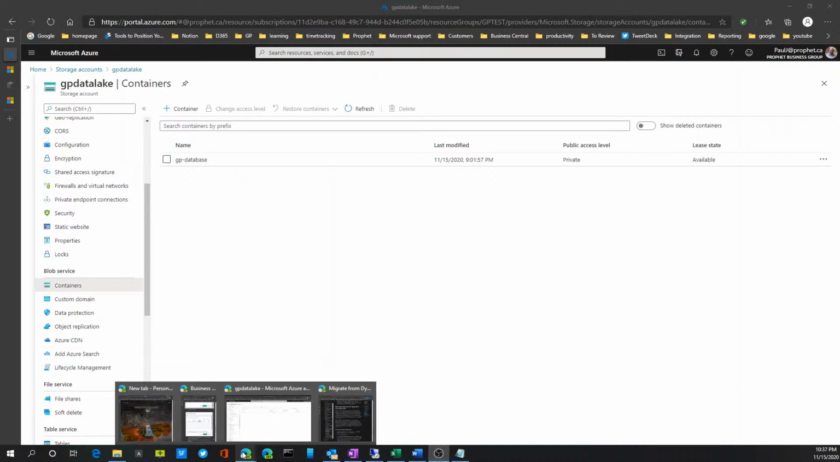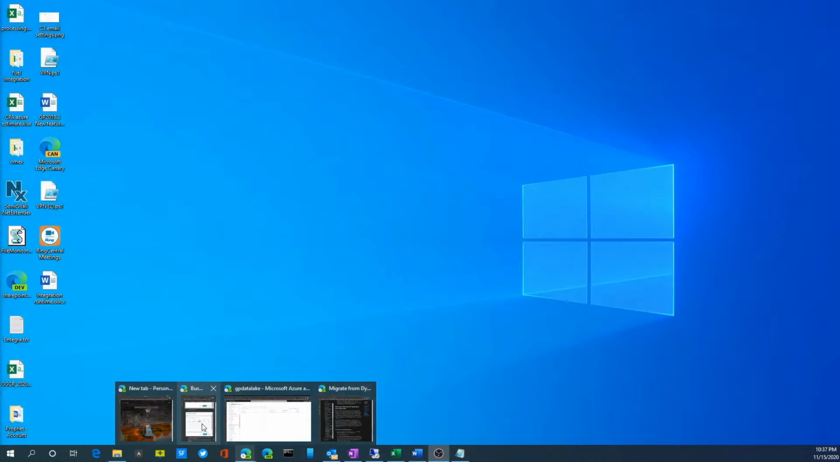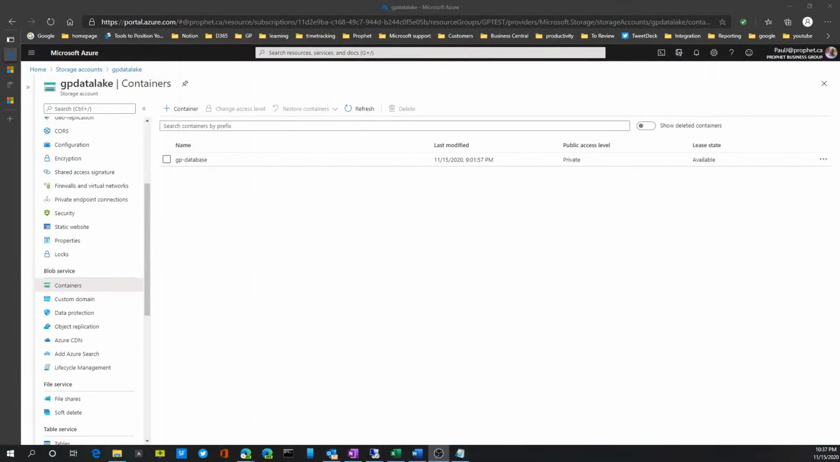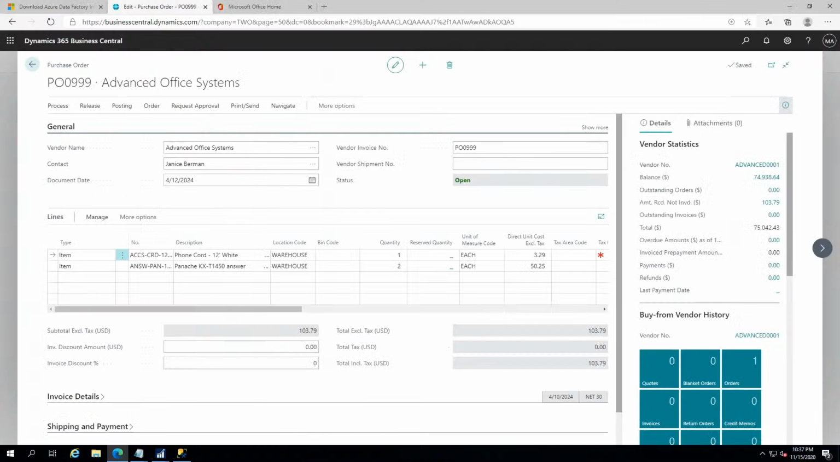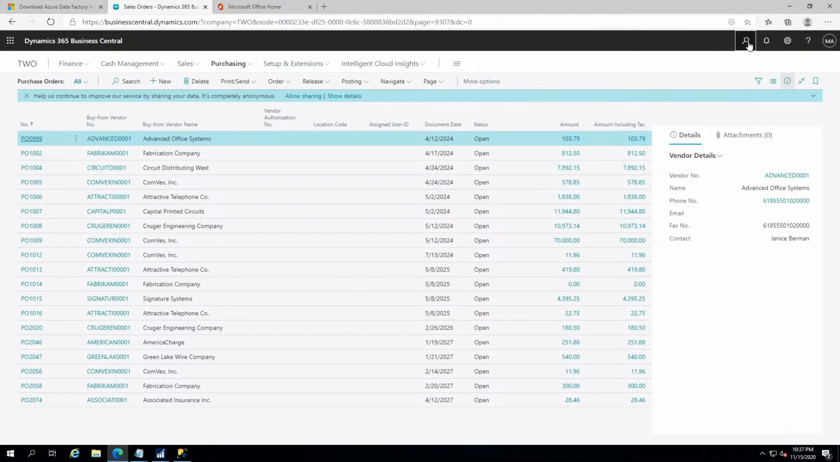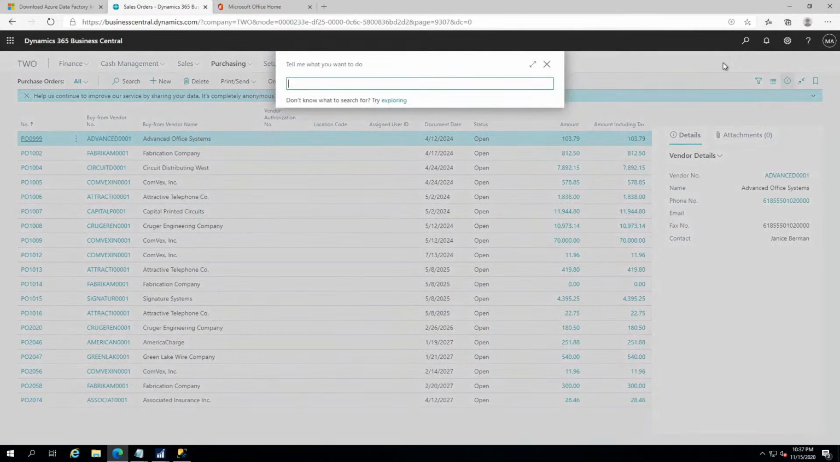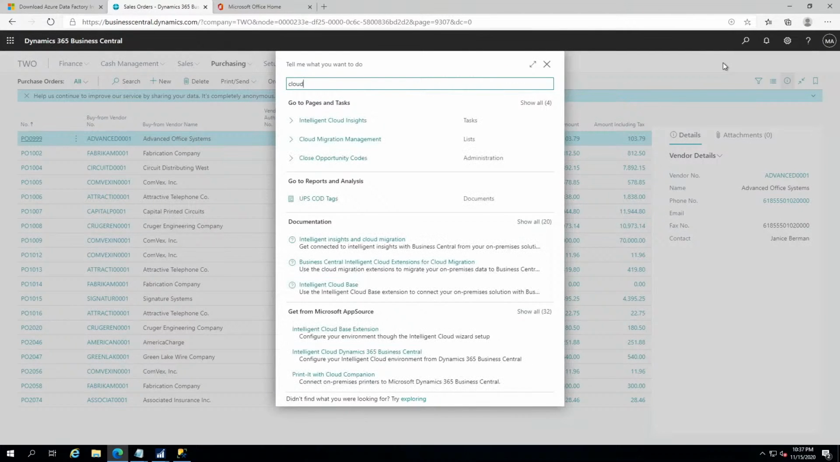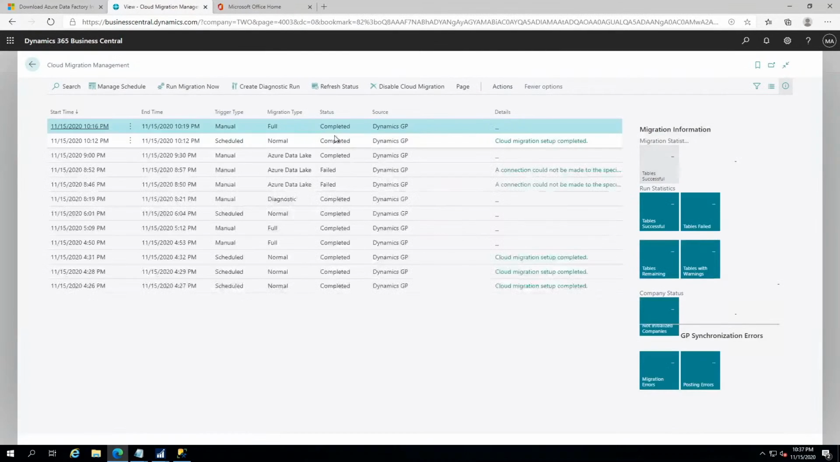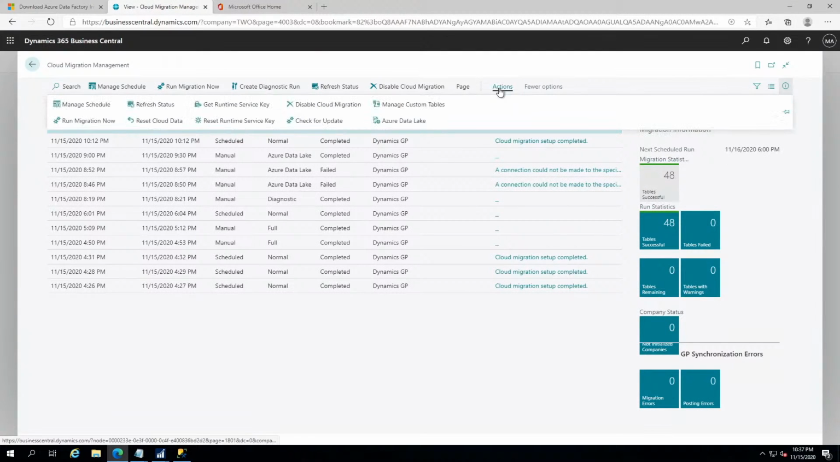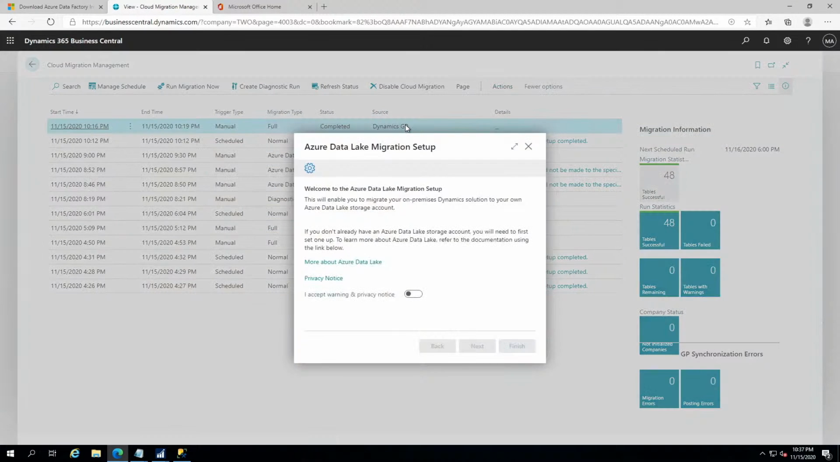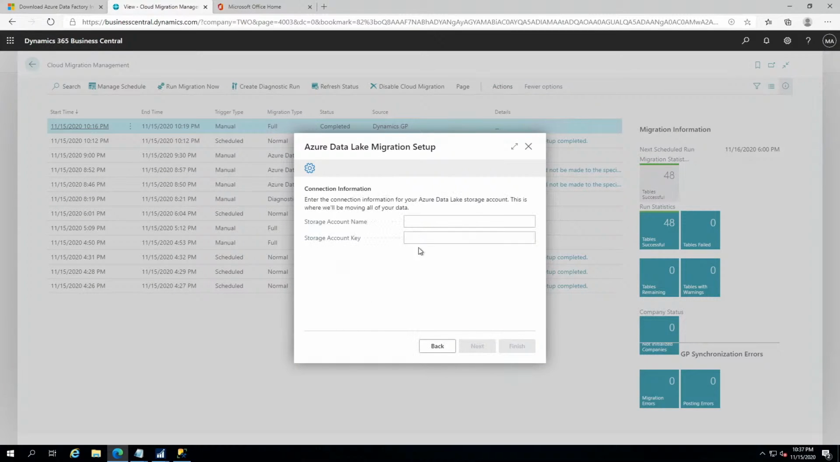So we basically set up a storage account, and then we go through the Azure process. Let me just switch over to our Business Central environment once again. If we go back to our cloud migration management listing, and we go to actions, one of the actions was Azure Data Lake. When I select this, I have to accept the warnings and hit next. I then supply the storage account name and the storage account key.